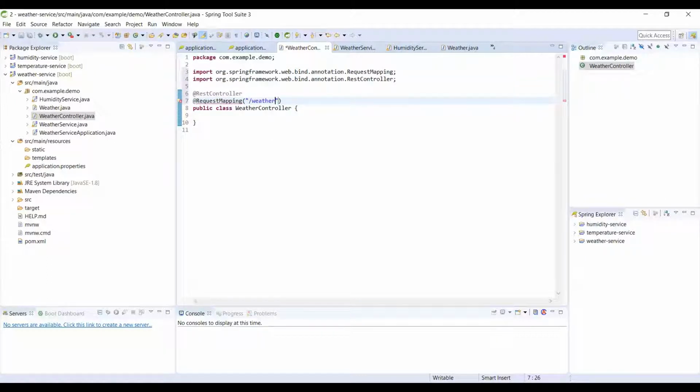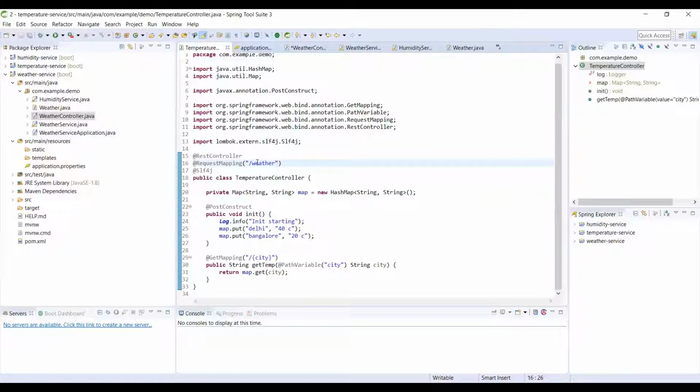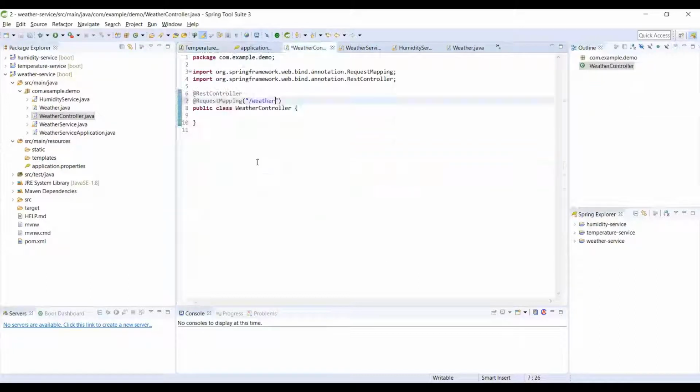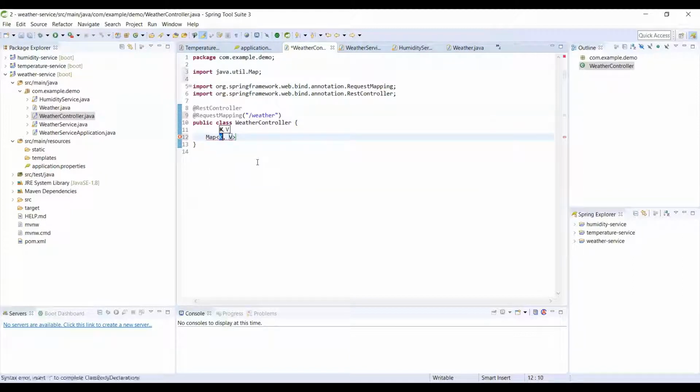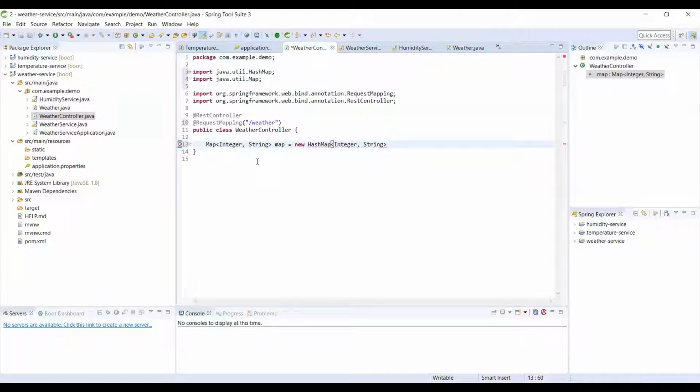I think I have made some mistake. Let me see what I have. Temperature controller, yeah. So I should have made it, it has temperature. It's my bad. Okay, and then here I will again have that mapping of pin code versus city. Let us first code it, then you will understand. Hash map.